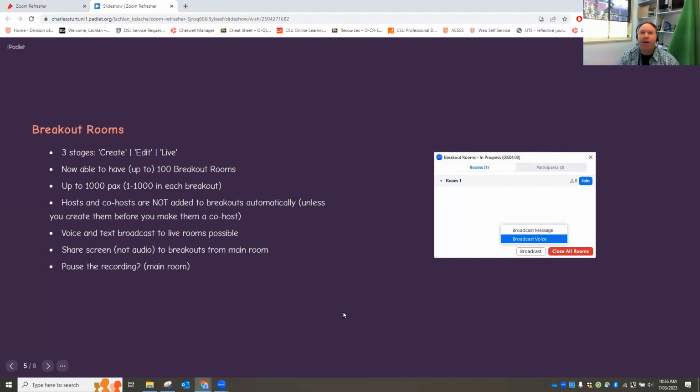When you create breakout rooms and launch, and I will look at this process in just a second, it's important that you're across the 3 stages that we refer to: creation, editing of a breakout, and then live. Sometimes it's worth just reminding yourself which one you're actually in, whether the breakouts are live and happening, whether you're in edit stage, or whether you're back at the beginning at creating them. When you create them, anyone who is labeled as a co-host or a host in your participant list will not be added to a breakout room.